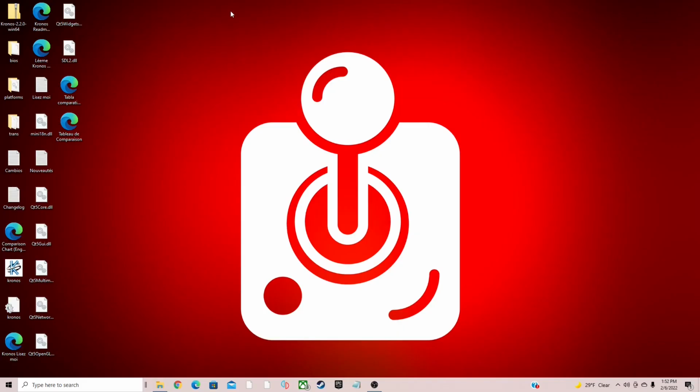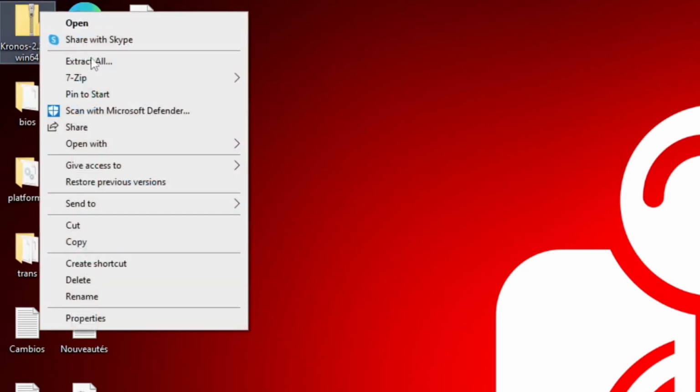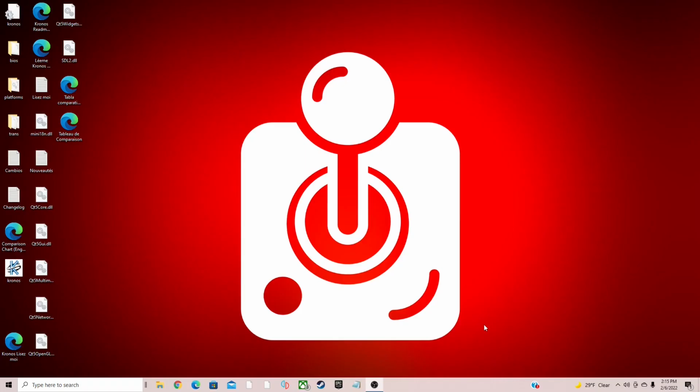Now you are going to get a lot of files after the extraction, so if you would like to create a new folder and put them all in one folder to make everything a lot neater, you can do that. Alright, let's go ahead and delete the zip folder. So right click and delete. Now let's open the emulator, and that's going to be this file right here.